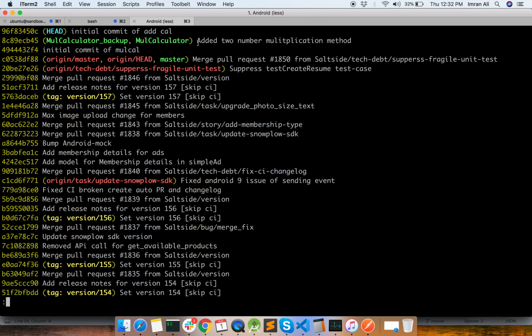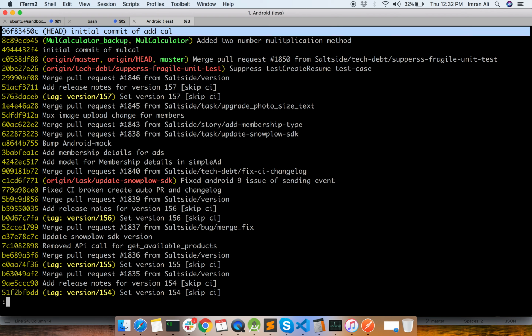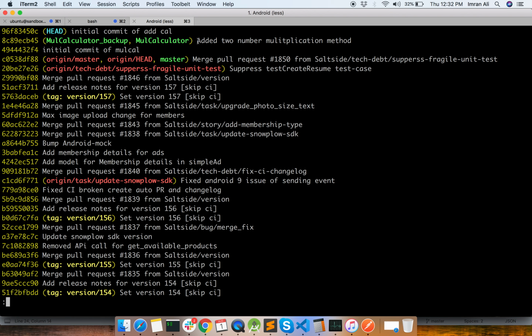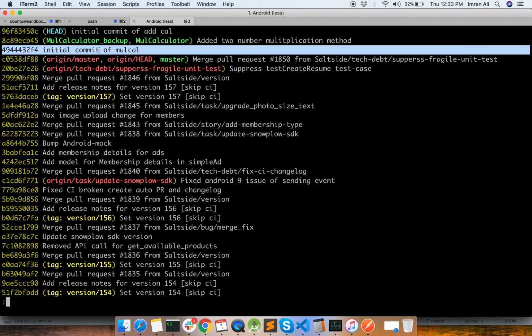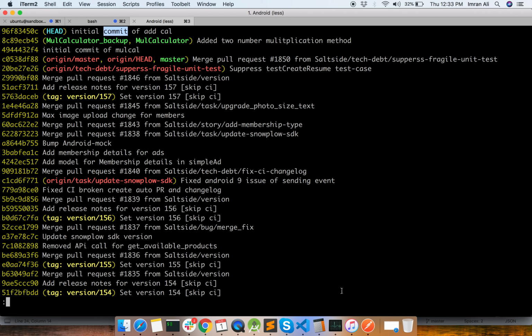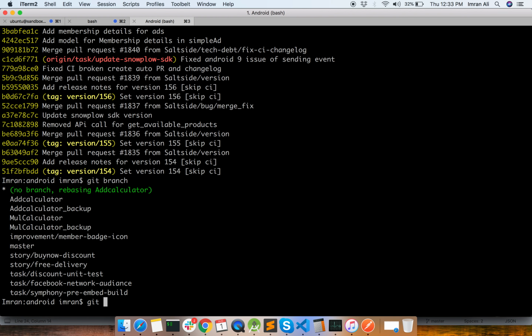git log --oneline. So now initial commit, added two number to multiplication, what we did, I don't know. If we push the branch, git push origin.